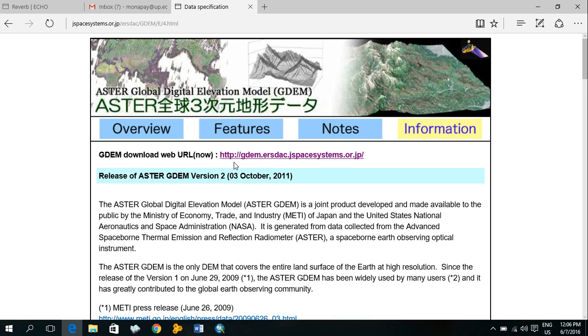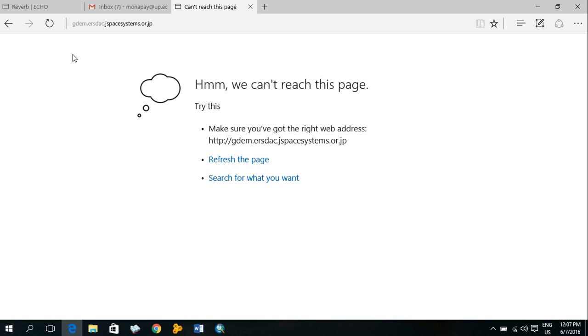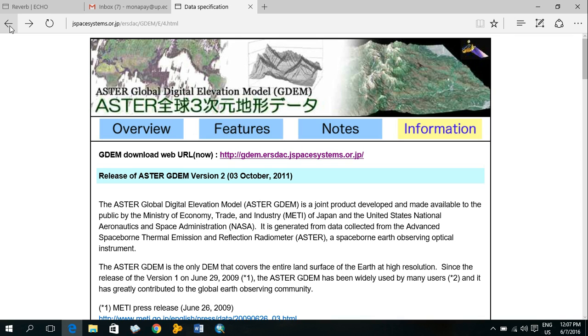ASTER GDEM, since it's a joint product of Japan and the US, can be downloaded from two sites, which are the NASA Reverb and this link which shows the JS Space Systems. But when I try to access this site, it can't be reached. The last time I checked, it says that they closed the website, I think just temporarily. So you can't access or download the ASTER GDEM on that site. So I chose to go to the NASA website, NASA Reverb specifically.